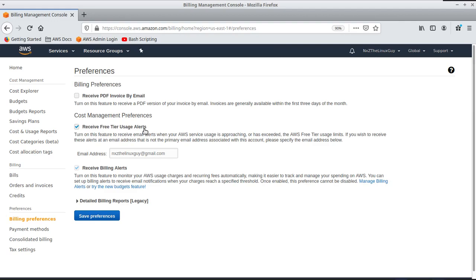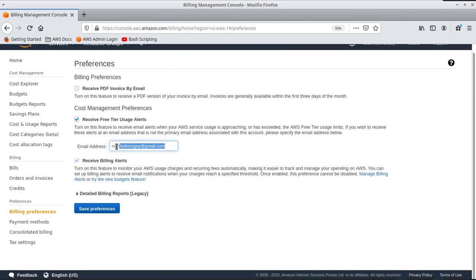We are interested in this option. Receive PDF invoice by email. You can also use an alternative email. Let's say, so this is my another recipient which will receive the email about the incurring charges. Receive billing alerts. Cool, it's ticked.